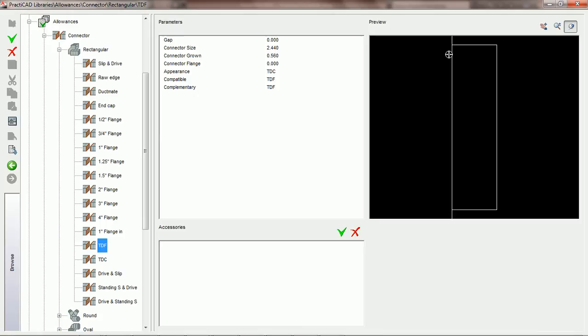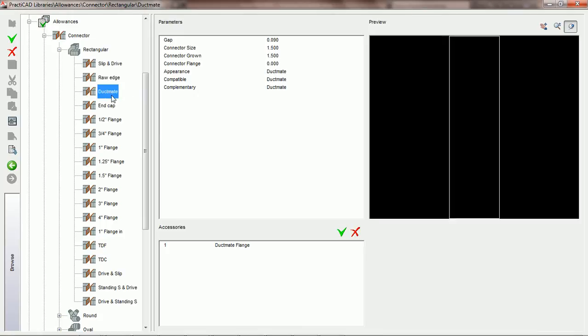However, what happens when we go to build a duckmate connector? We're going to click on the duckmate connector on the left. You can see here that we've got the connector size as 1.5 inch, but we've got connector grown set at 1.5 inch.